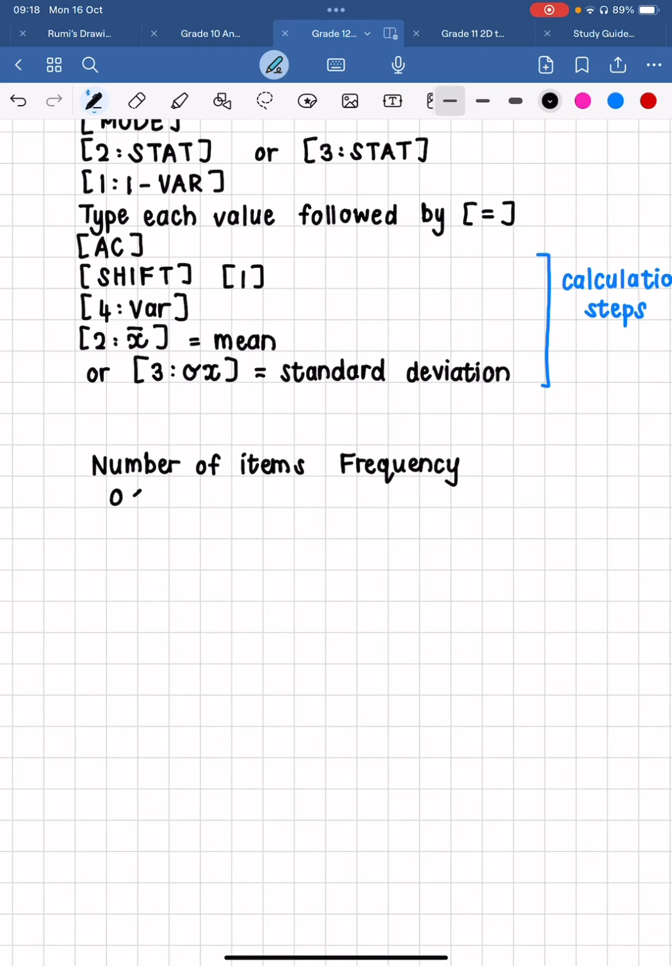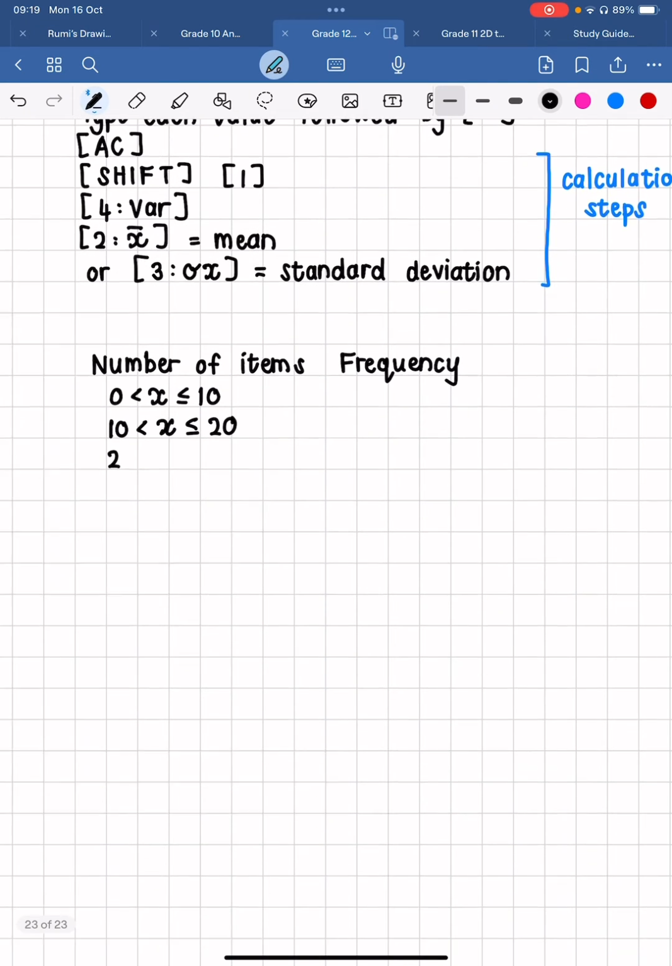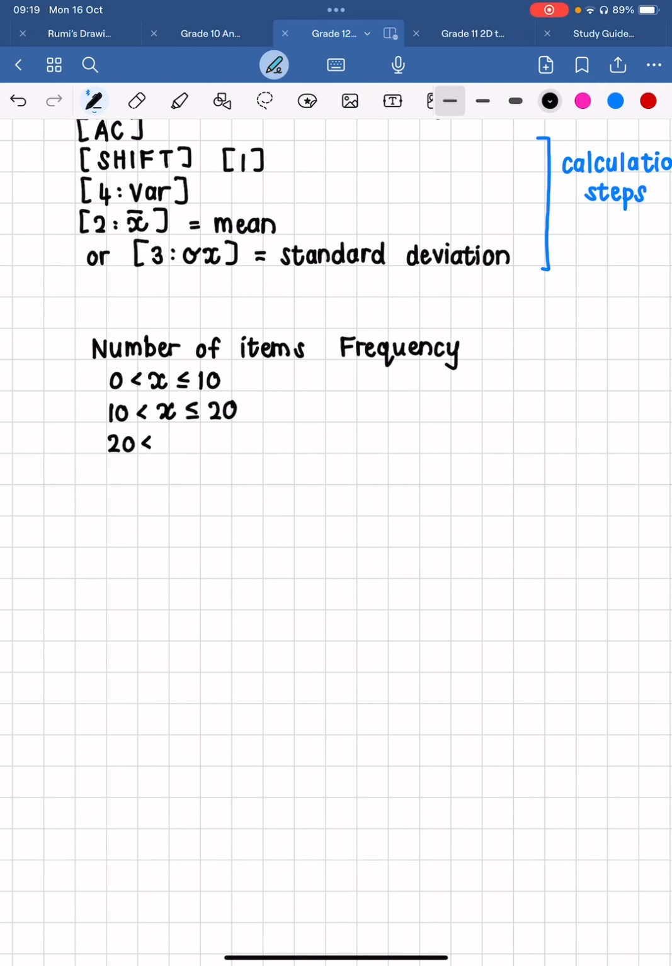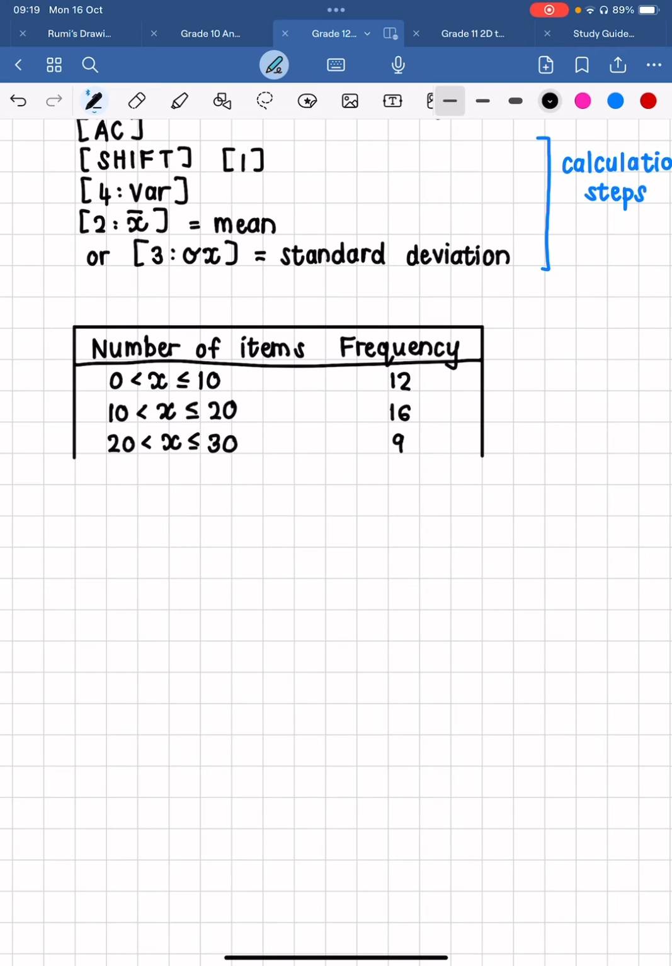Then you're going to say like 0 to 10, 10 to 20, and 20 to 30. I'm just doing a very basic one. And your frequency here is 12, and here is 16, and this is 9, for example. Right? This is a frequency table. And you'll know it's a frequency table because it's going to have frequency as one of your headings.